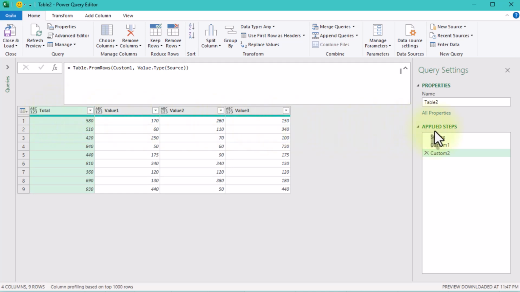And that's it, a fully automated way to fill missing values using Power Query.